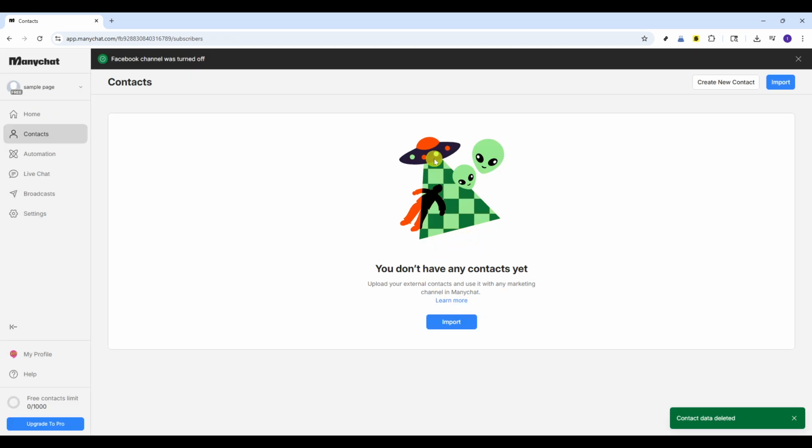If your list is still open, refresh the page to confirm they're gone. If this person reaches out again through a supported channel and provides consent, they may reappear as a new contact with a fresh profile. And that's the full workflow. Home tab, Contacts, open the profile, three-dot menu, delete contact, type delete, and confirm. Keeping your list tidy supports better analytics and smoother automations as you grow.